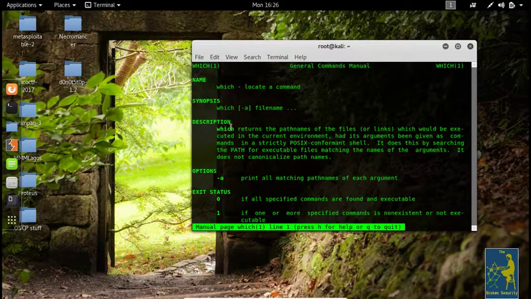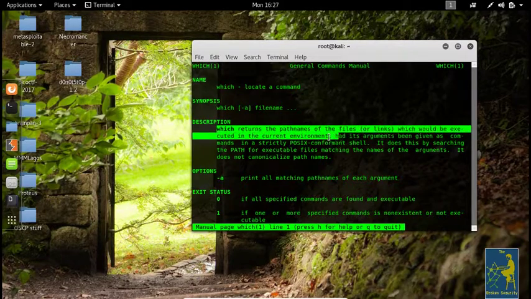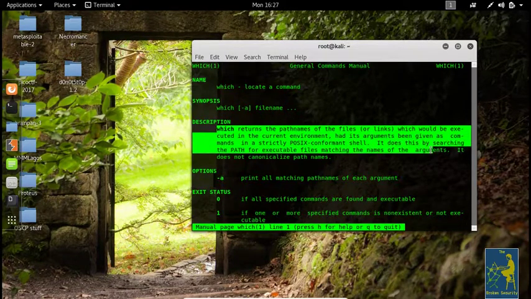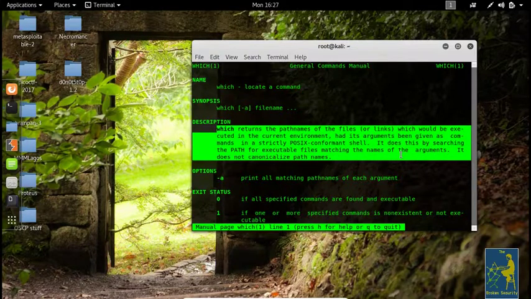So which returns the path name of the file which would be executed in the current environment had its argument been given as a command in a strictly POSIX command shell. It does this by searching the path for an executable file matching the names of the argument. It does not canonicalize path names.